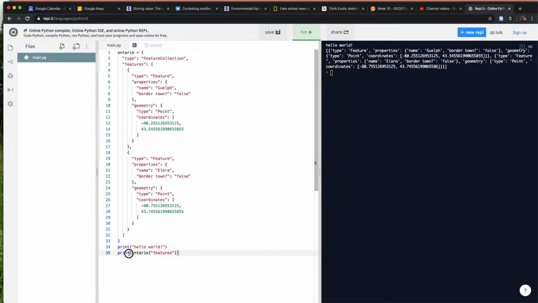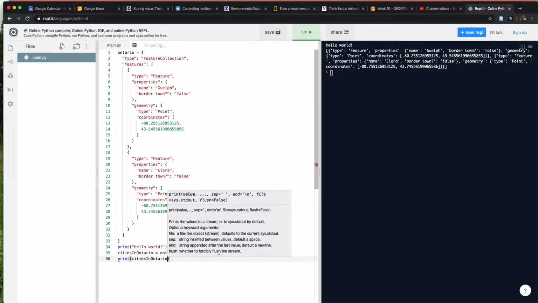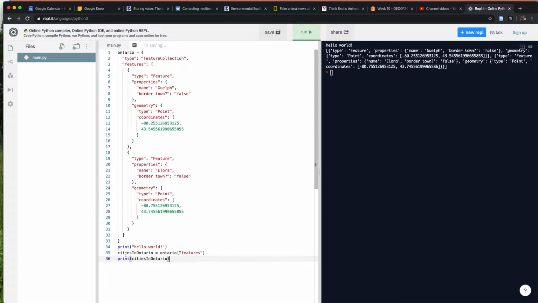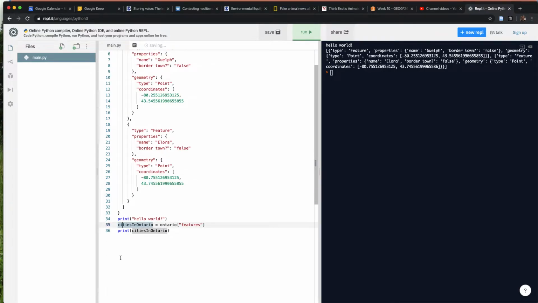Now I'm just going to go ahead and create a new variable called cities in Ontario to store this. So now I don't have to work with the whole big dictionary called Ontario anymore. I'm going to work with something called cities in Ontario. And this is just a way to make it easier to work with things eventually. So I'll set this new variable, cities in Ontario, equal to Ontario features, and print that. And I should get the exact same output, and I do.